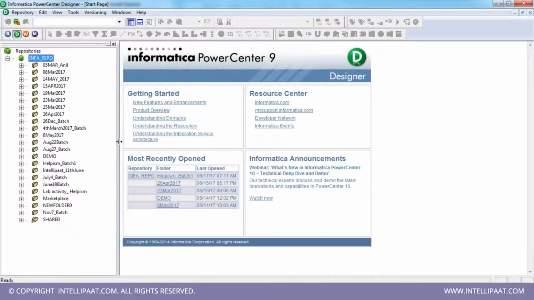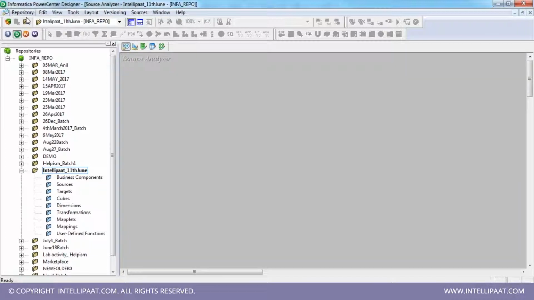and this is connected. Now we have to open our folder. Inside that we'll be working. Intellipaat 11th June. Right click, open. Or here also we have the open button. We can directly click on it. The folder which is opened will be shown in bold. Okay, bold letters. So here you're seeing it in bold font.